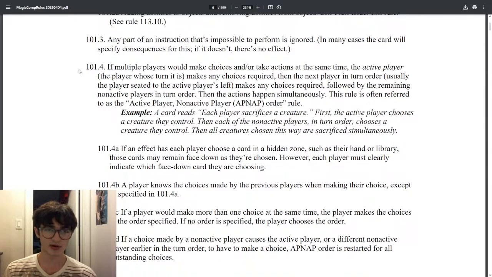101.3. Any part of an instruction that's impossible to perform is ignored. In many cases, the card will specify consequences for this. If it doesn't, there's no effect. Putting a sorcery on the battlefield can't happen, so you ignore that part of the card if it is forced to do it.